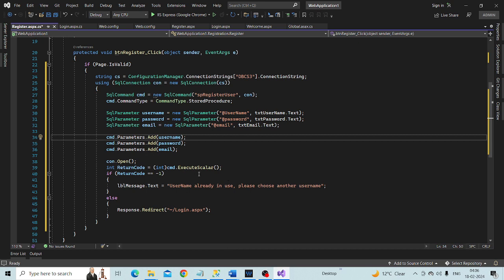Execute scalar returns an object type, but we know that we are going to get an integer back, so I am typecasting that to be of type integer, storing it in the variable return code.